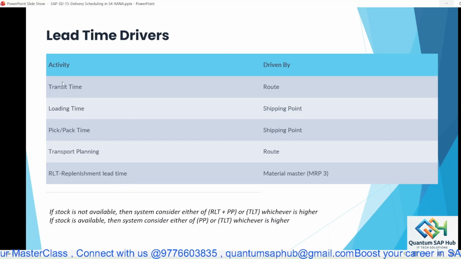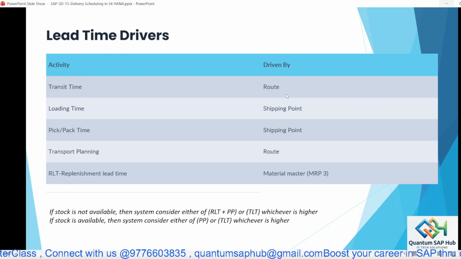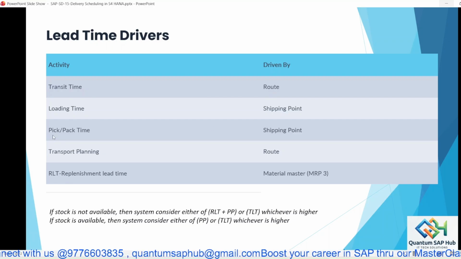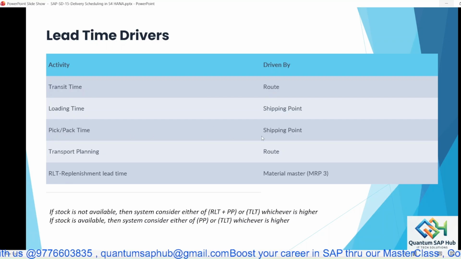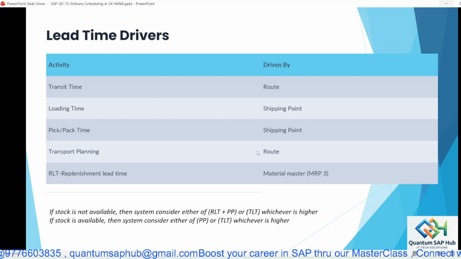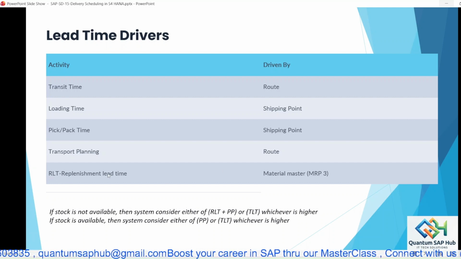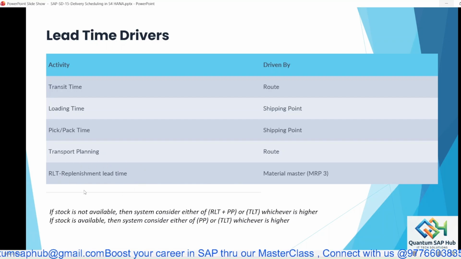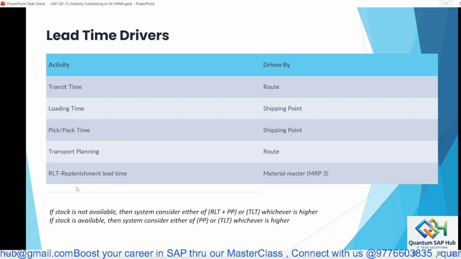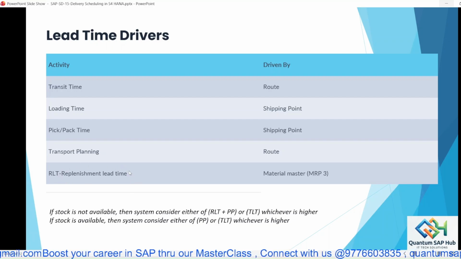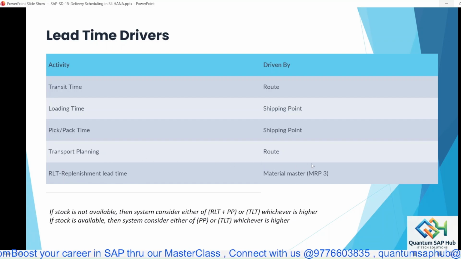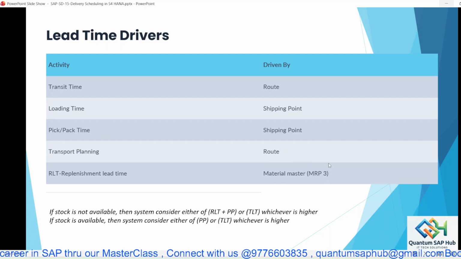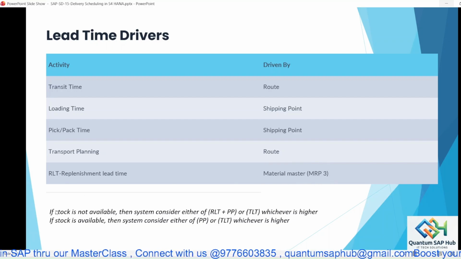Okay, now where do these values come from? Transit time comes from the route, loading time from the shipping point, pick pack time from the shipping point, transportation lead time from the route via the transport planning point, and replenishment lead time. This is maintained in days. It depends on how many days it will take for production if the stock is not available.